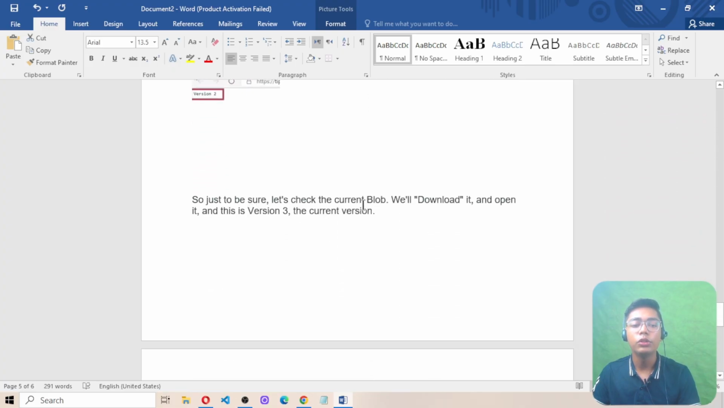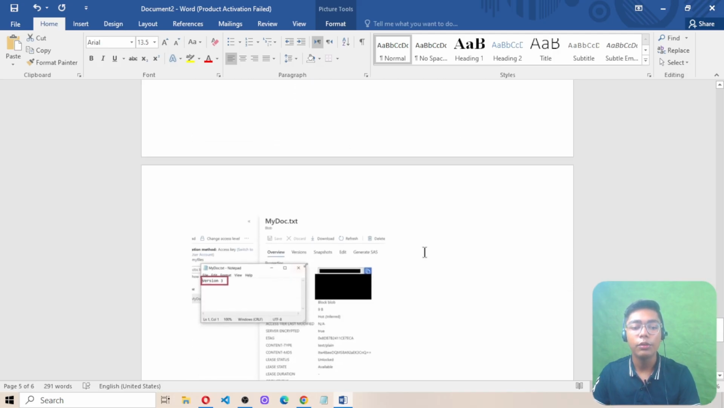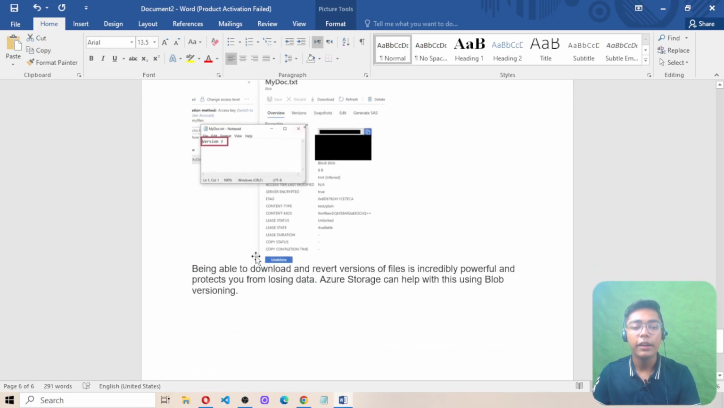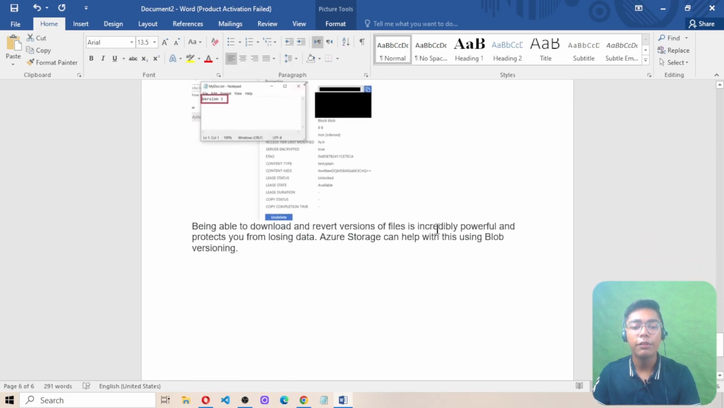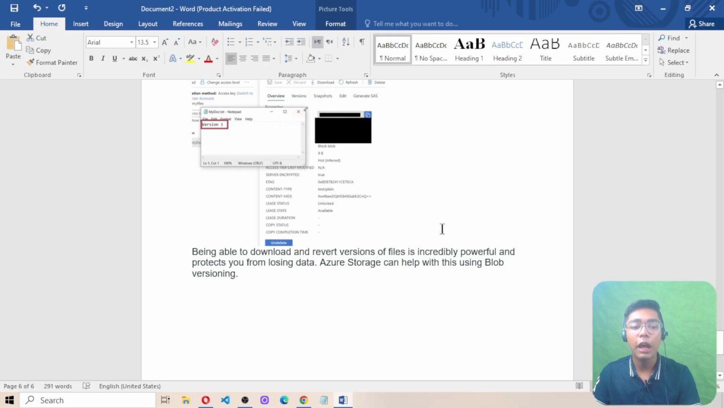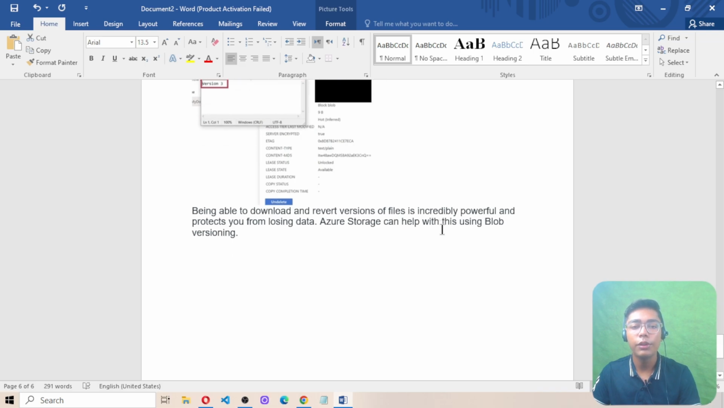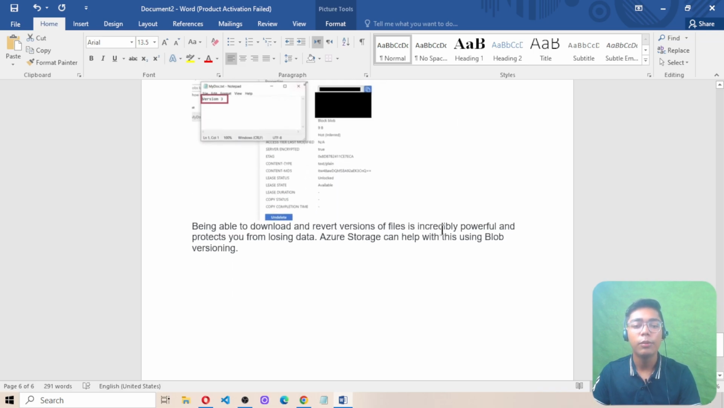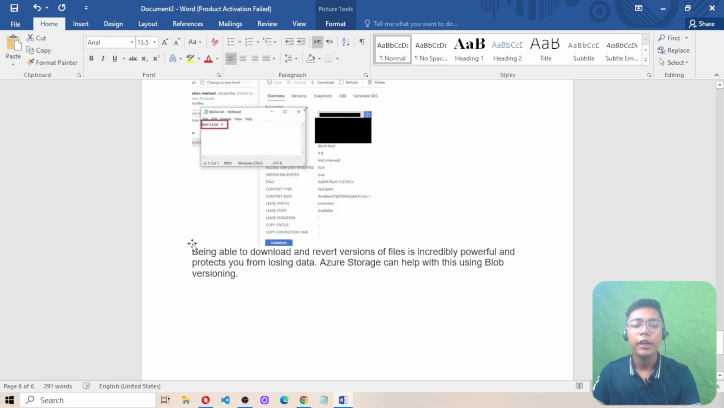So just to show, let's check the current blob, and we will download it and open it, and this is version 3, the current version which we are using, and this is the way to do that. And if you want to download and revert the versions of files, which is incredibly powerful and protects you from losing data, for that you can use Azure storage, which can help you with this using blob versioning. That's the thing about blob versioning, in which you can download and revert versions of files incredibly powerfully, and it also protects you from losing data, which is a plus point here.